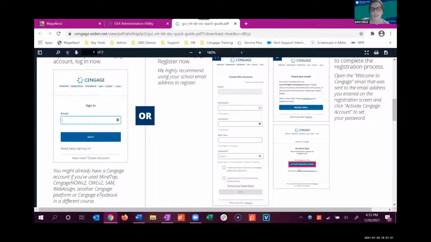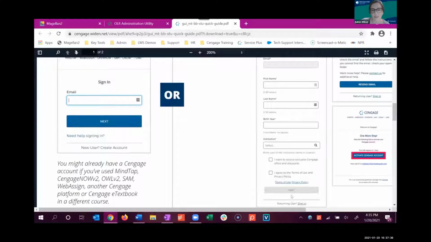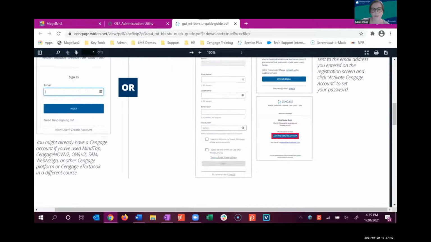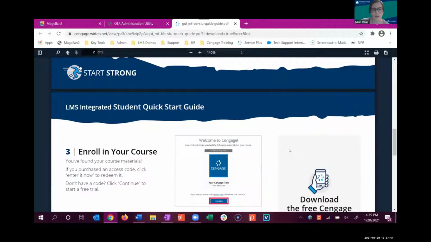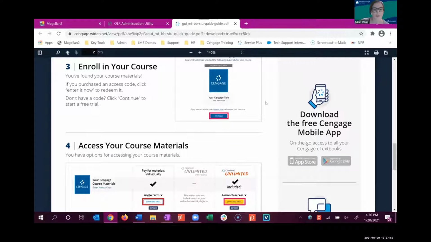You'll see this screen in the email message that says activate Cengage account. You zoom in on that. And so you click on that and your Cengage account is set up. So you can go back to that ebook link and click on it. And at that time, you'll see this tile, welcome to your course. And it'll say that payment is required. So I want to pause and go through some of the payment options as well.